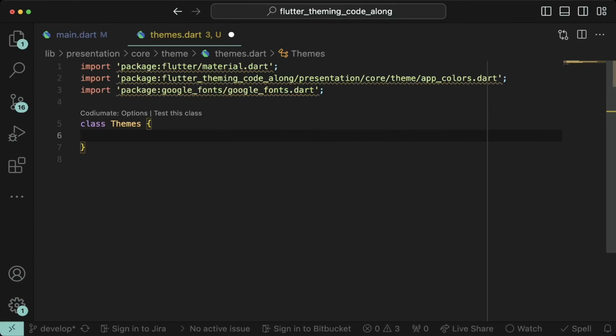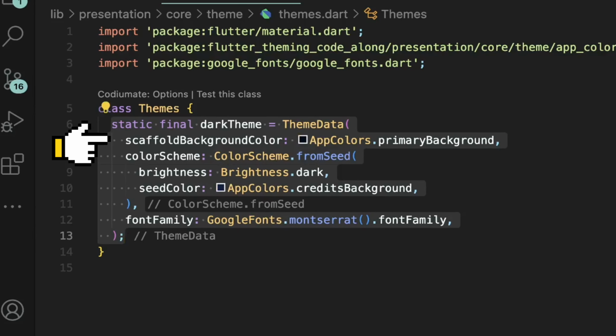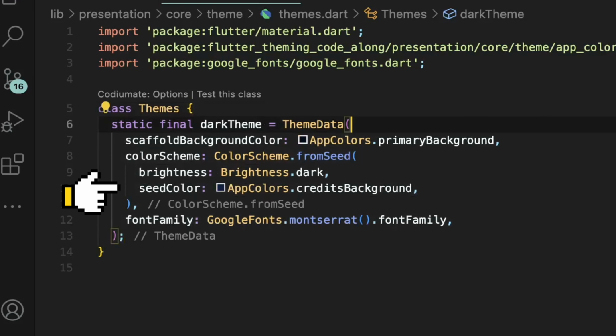Let's add a dark theme to it. Here, we added the scaffold background color, gave the color scheme property a new color, and changed the brightness to Brightness.dark, which is preferable for dark themes. We also introduced a new font family to give the profile screen an aesthetic look.